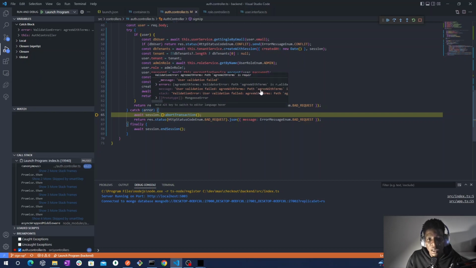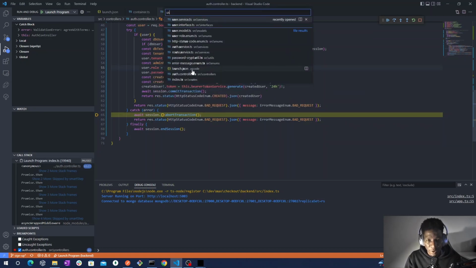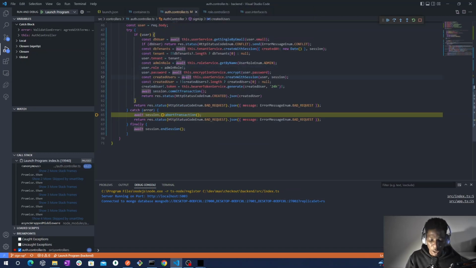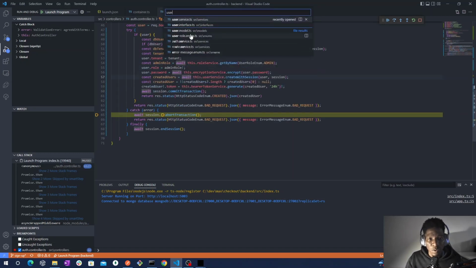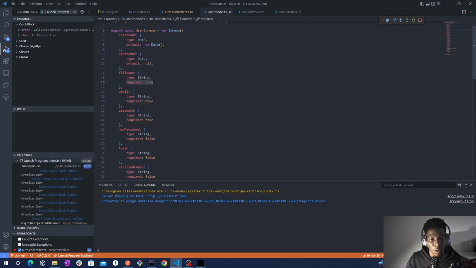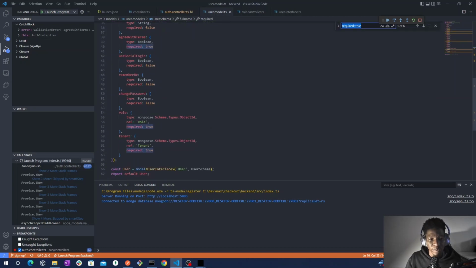So yes, actually we need to add this field were required. So I just need to add all the required fields for the user. Sorry, because if I do not, actually I can't start the user. So I have another error. So let me see everything that is required here. So the full name is required, the email, the password, the agree with terms, and the tenant.